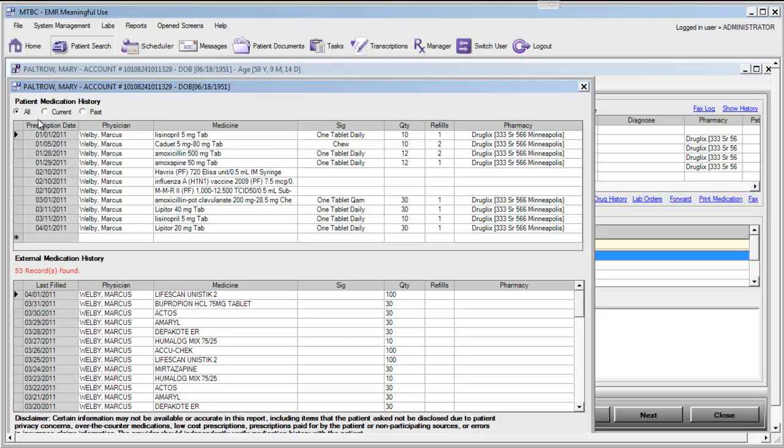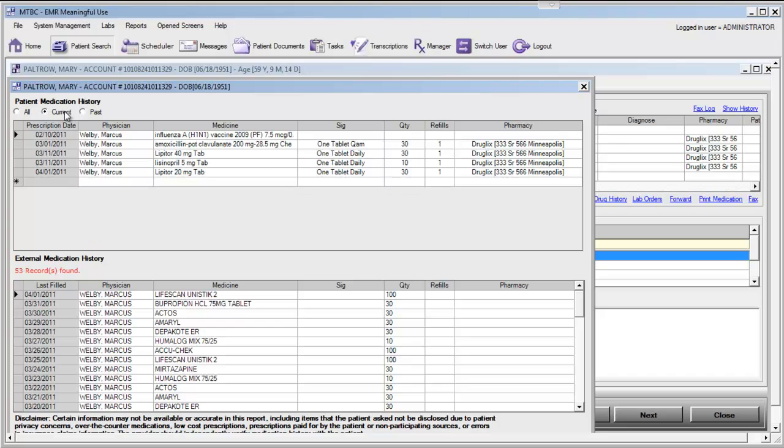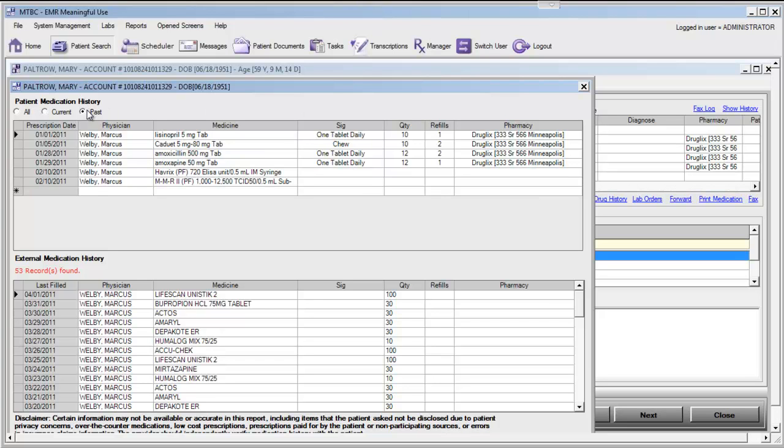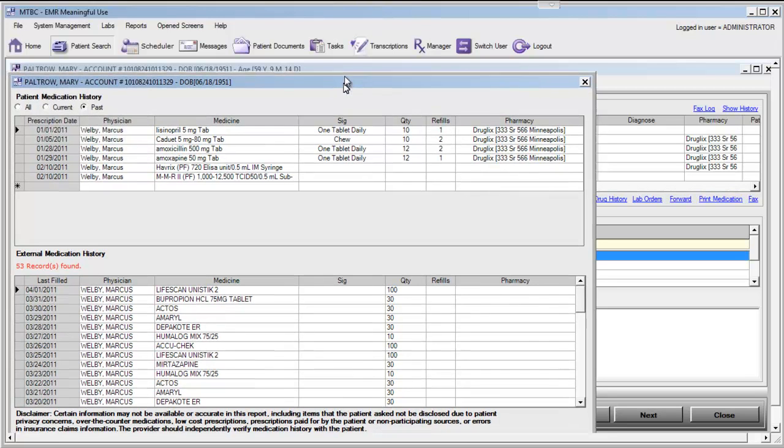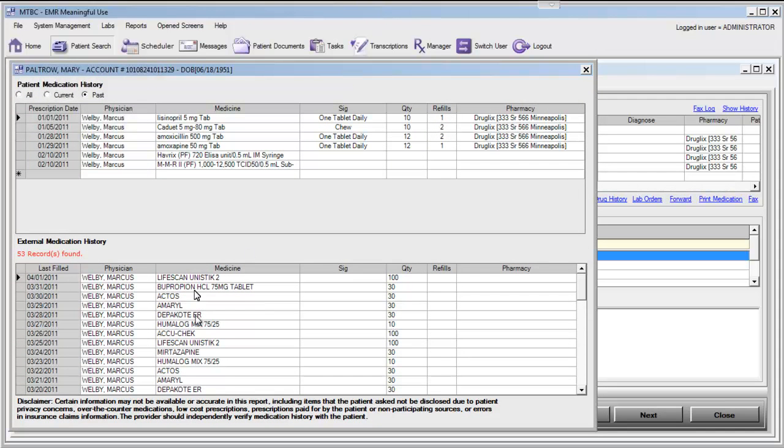At the top of this form, we have patient medication history that is inside the EMR. We can see the current list of medications that will resemble the current list of medications that are on the patient's plan of care. We can see the past medications that are no longer on the patient's active medication list. But down below we have an option called External Medication History. Here we can see all of the prescriptions that have been submitted for this patient by providers outside of our office. And we can scroll this list to see all of those medications.